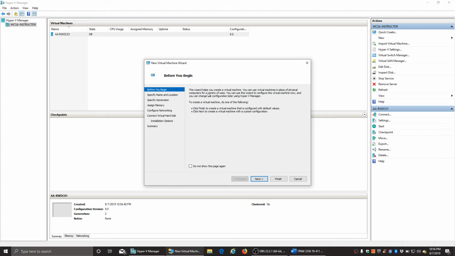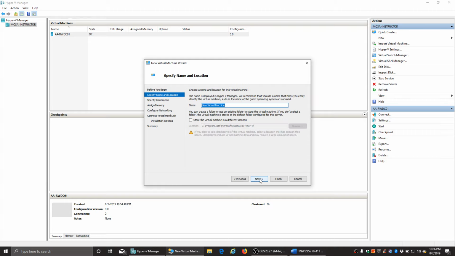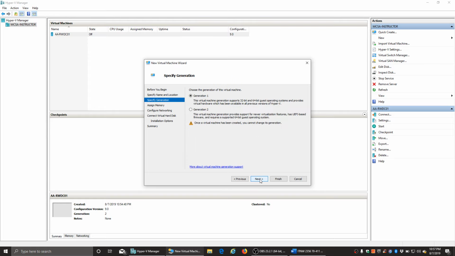And on the Before You Begin page, like we've always done before, go ahead and click Next. On the specify name and location page, go ahead and type in server 01. All right, no initials, guys. Don't need initials for this one. Once you've got server 01 for the name, go ahead and click next. On the generation page, choose generation 2 again and click next.